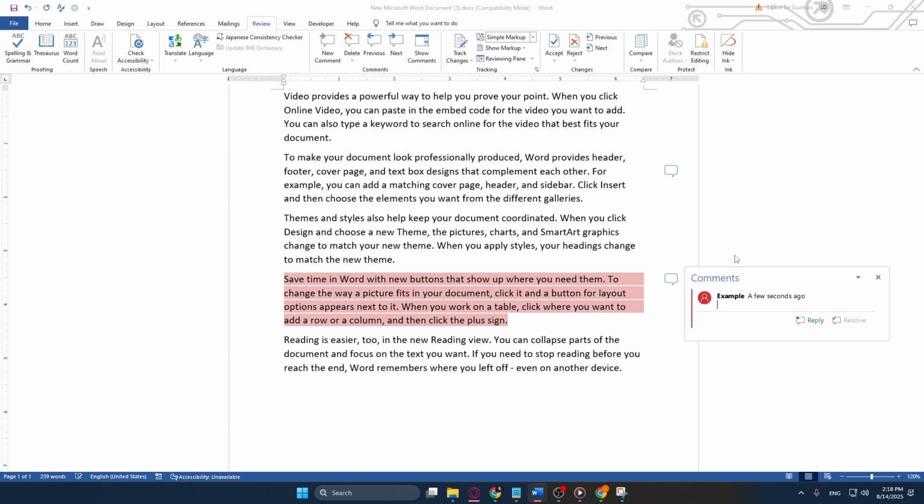Now it's time to add your comment. Simply click to position your cursor where you want the comment to be associated. Then hit the New Comment button. A comment box will appear, usually in the right margin of the document. Here, you can type your feedback, notes, or queries.